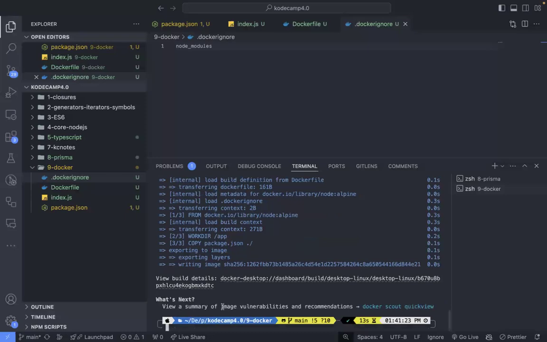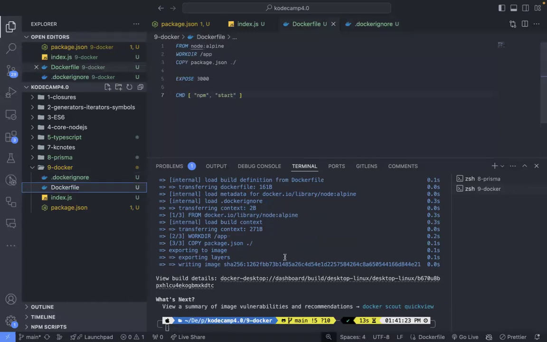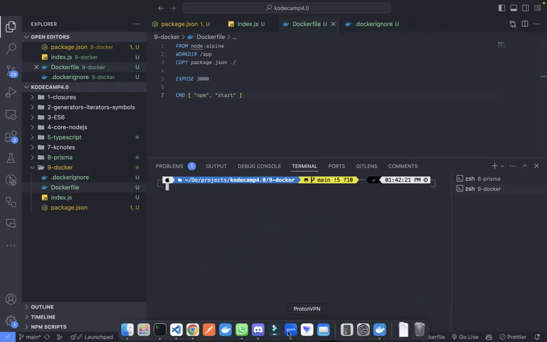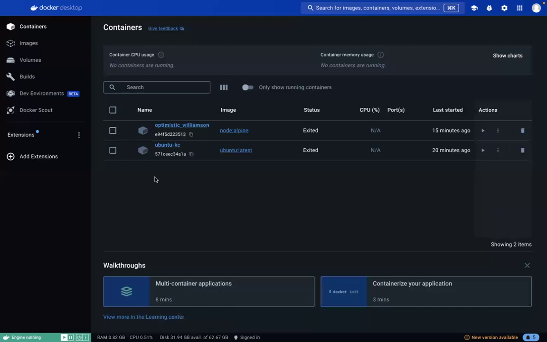So now we have an image, but this last one here won't be executed until we run our container. When we run our container now, it will be executed. So if you come over here, you can see you have optimistic Williamson. It uses the node Alpine image. And if you run this, it starts, the status here is loading, and then it is now running.